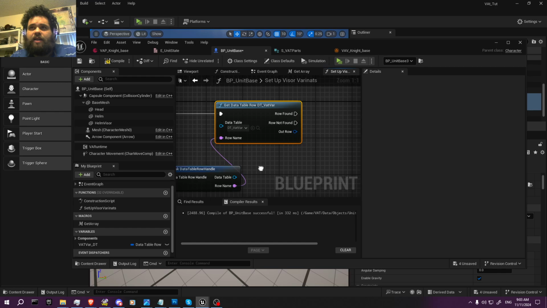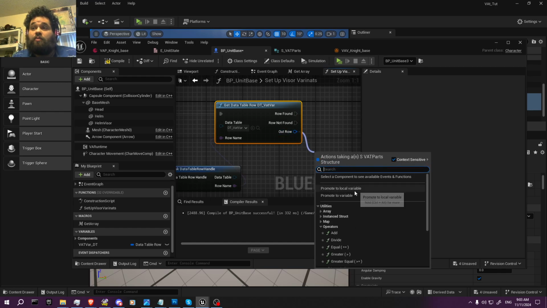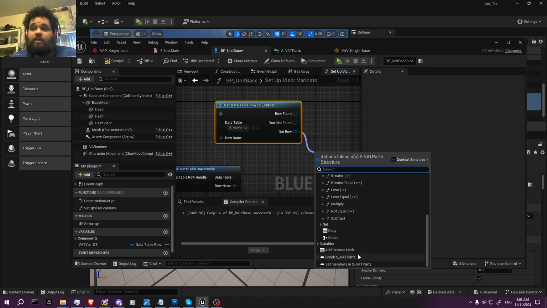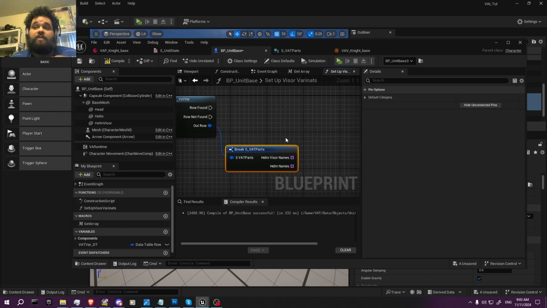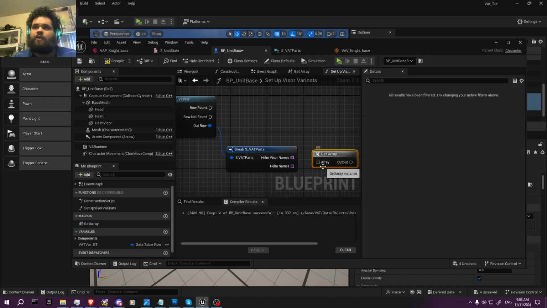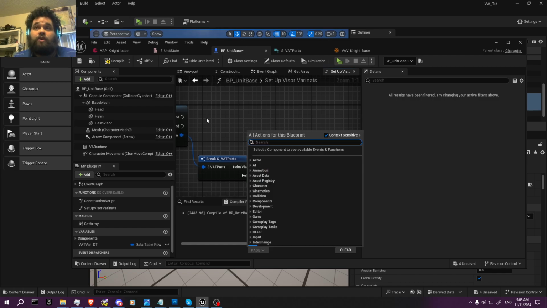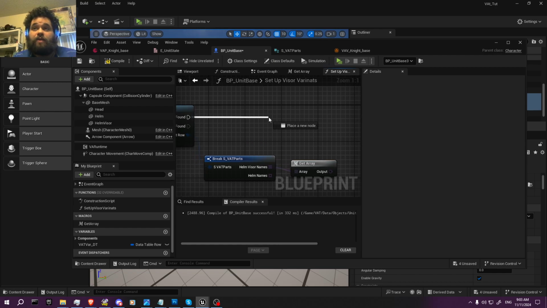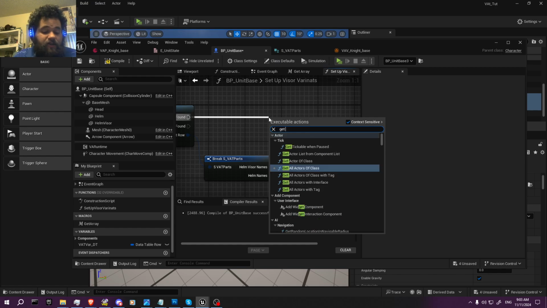And so thus you set it to the variant, and then eventually you break the structure. Basically, that's what you do. You break the various parts, and then you get these. Now this is where the get array comes in. You just drag it right on in, drag the names in here, and then what you do is you just simply drag out here, and we say get.